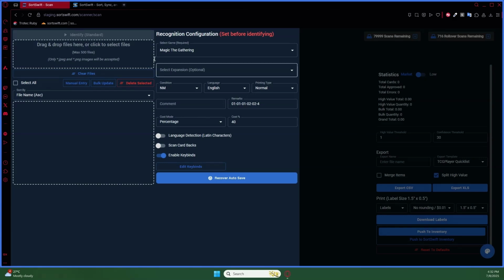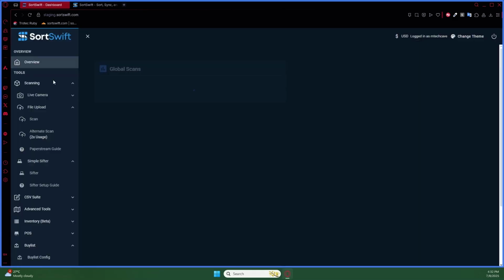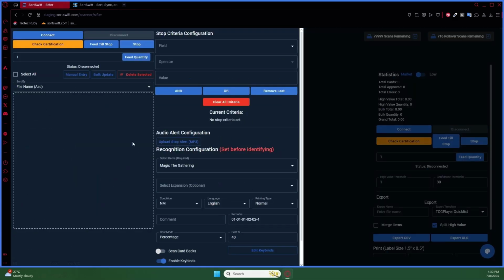So let's get started. Whenever you find a file from your document scanner, or if you're using our Simple Sifter method of uploading, the Simple Sifter is simply a hardware controller for the document scanner. So you don't have to file upload your images. You can just connect to the Pi controller, and as you scan the cards, they will appear in the interface.